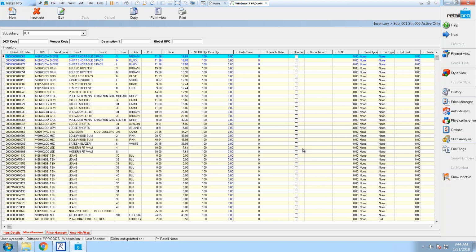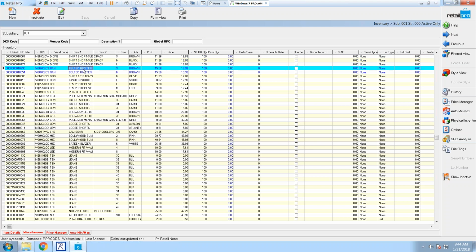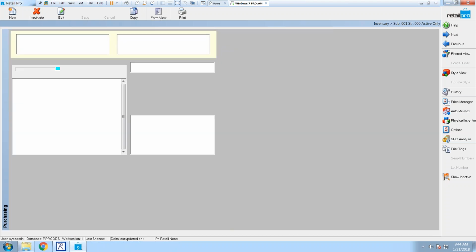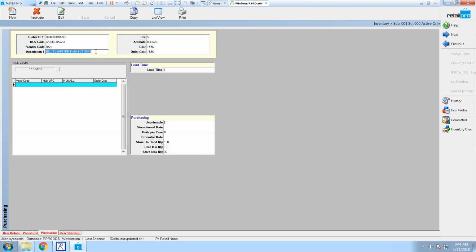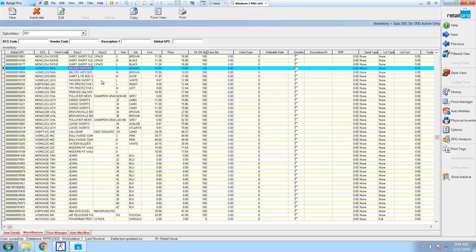So there's no more need for that because all the information is linked. If I was to change the description of this belted hipster swim bottoms, or the vendor code, or the DCS code, the documents that have this item on there would be updated immediately. If I change my departments, every item that has that department on it would be updated immediately.